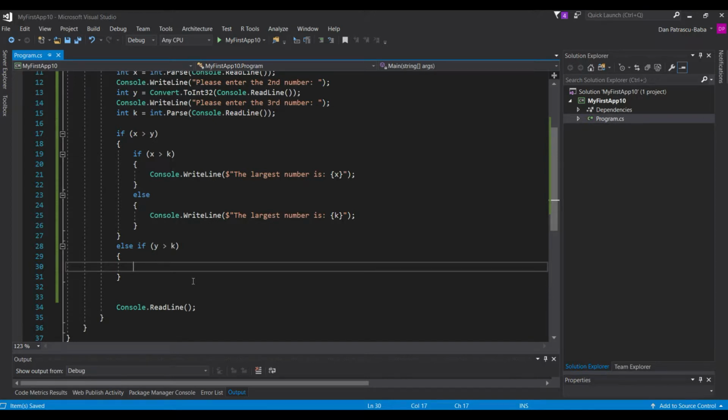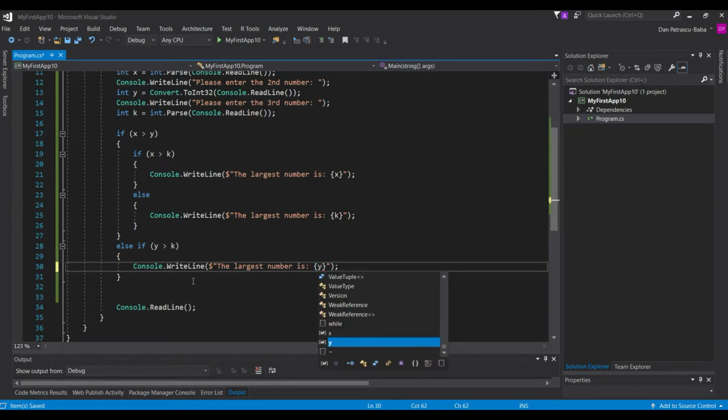In this case we should simply console.writeLine, and we can inform the user that the second number, so y, is the largest. Let's use string interpolation as usual. Of course, not in the quotation marks, but outside of the quotation mark. And the largest number is, in this case, it would be y.